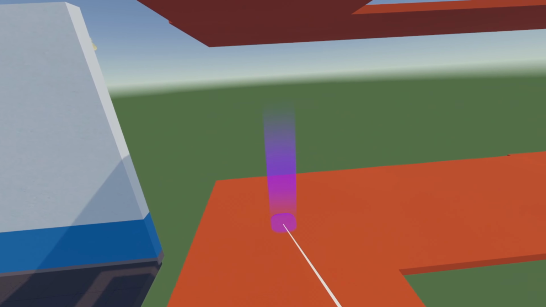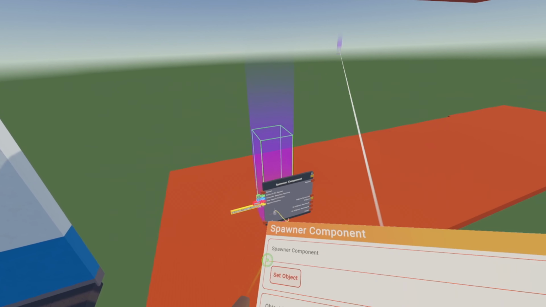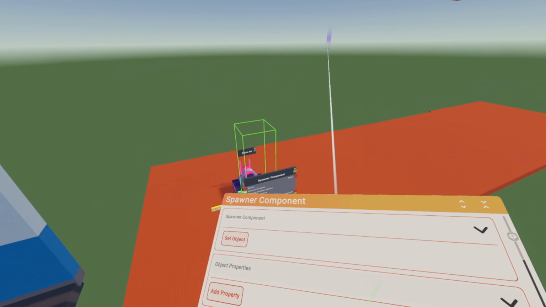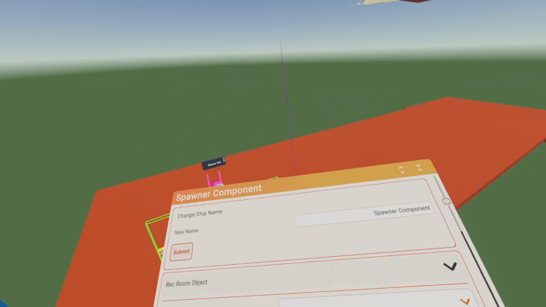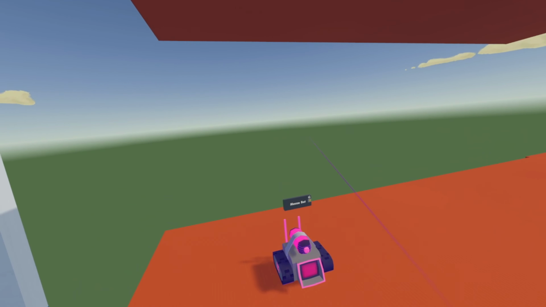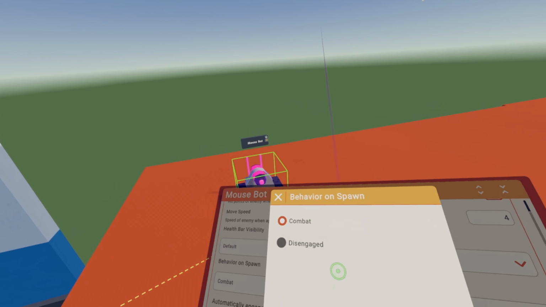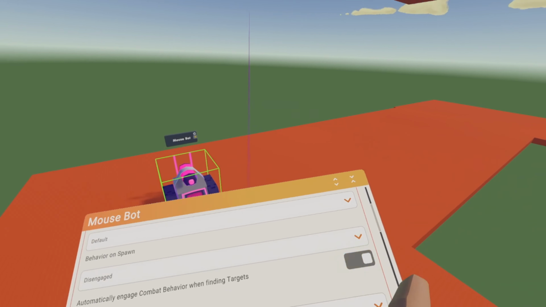Now you're going to get a spawner component. This is where your AI is going to be spawning. Now configure the spawner component and click set object. And now I'd recommend making this a mouse spot since it has a straighter pathway. Then configure the spawner component chip and detach it. Now an important thing you're going to do is configure the spawner component again. And behavior on spawn, make this disengaged and turn this off right here.